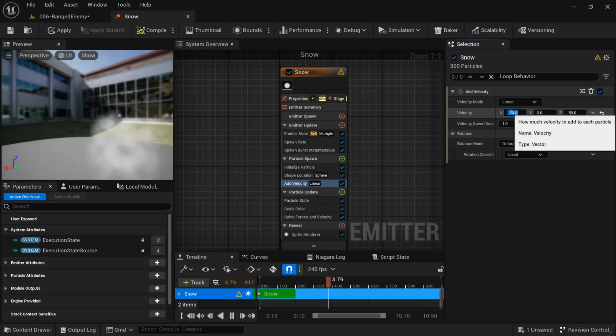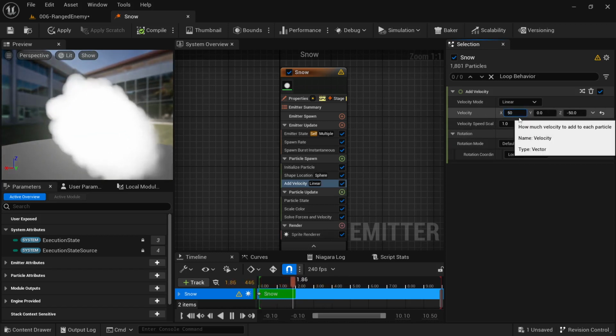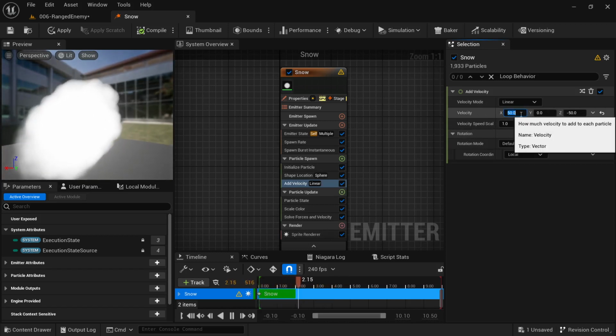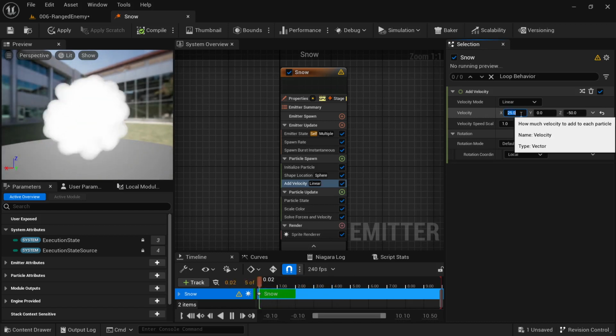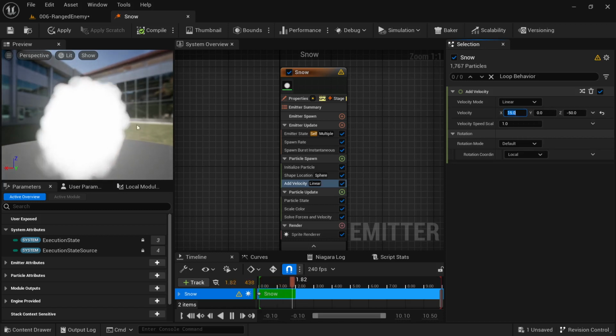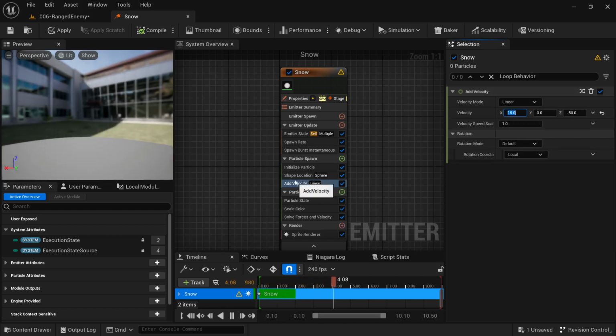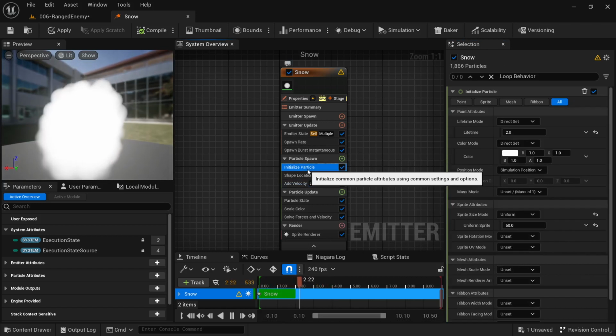But actually I think I want it on the x to be 50. Nope, let's make it 25. Nah, 15. Okay, so you can tell they're moving in a direction, but nothing crazy.